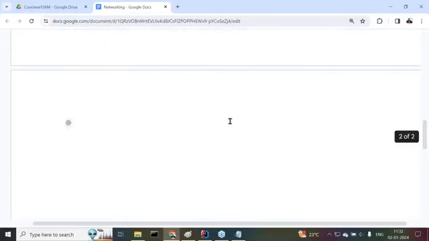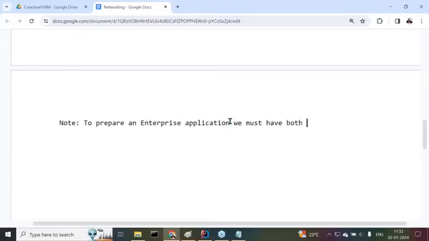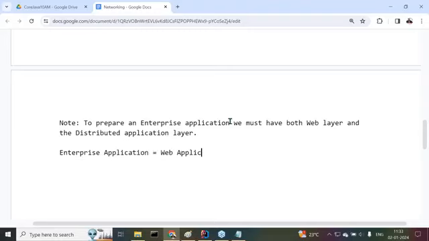And one more thing here, one simple conclusion I want to prepare. What is the conclusion here? To prepare an enterprise application, we must have both the web layer and the distributed application layer. Simply, enterprise application is equal to web application plus distributed application. This is a simple equation.